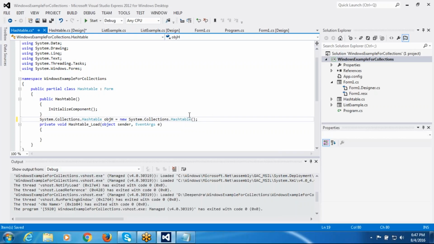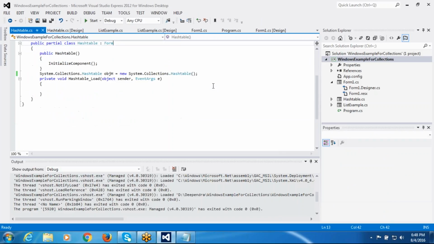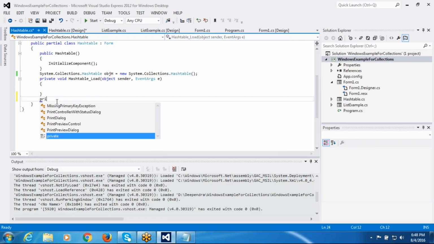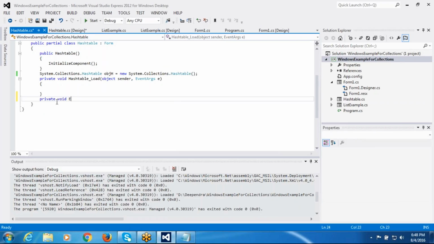Next one, if you look at the user interface, these two are disabled. When we enter data, these have to be enabled. Now write the code. Here write, like it is here, private, followed by void, enable.